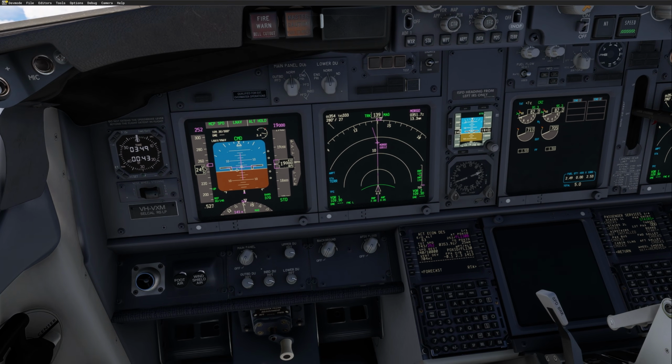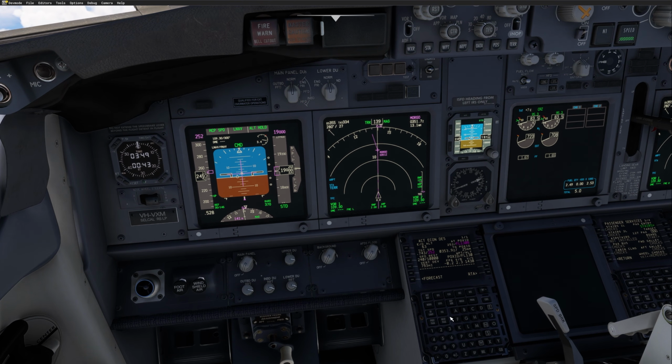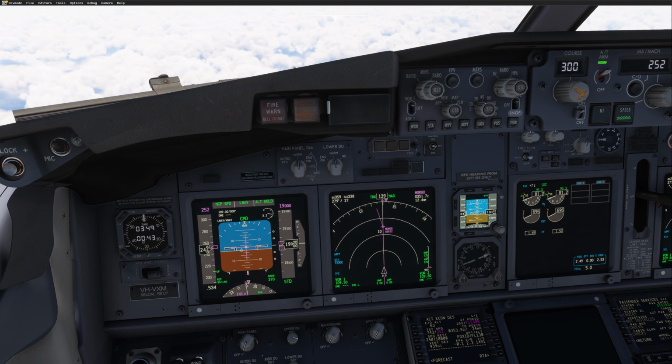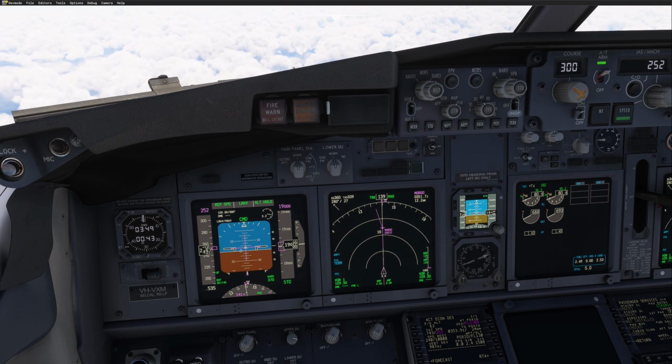Easy. We can use level change, we can use vertical speed, but level change will protect you on the speed. And we will catch again the vertical profile right there. So let's hope that we get a descent clearance very soon.